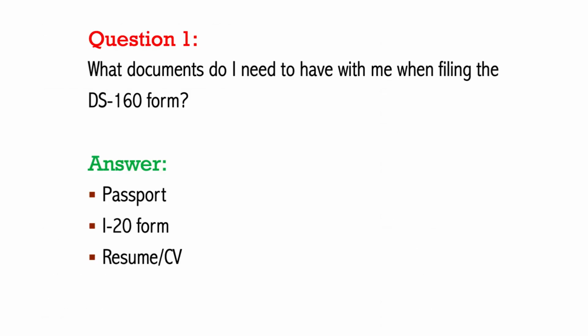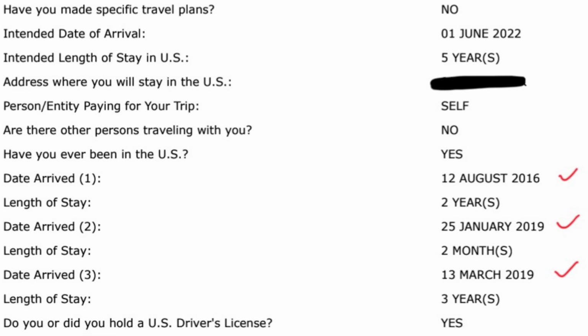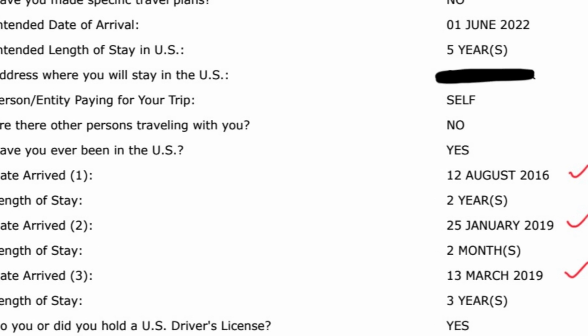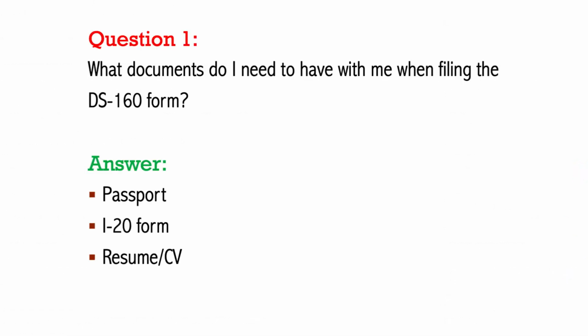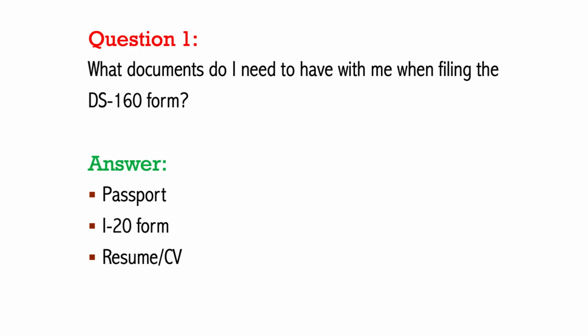contact. Also, if you have previously traveled to the US, you will need the dates of your last 5 visits to the US. You may also be asked about your international travel history for the past 5 years. You need the details of your resume, to provide information about your current and previous education and work history.